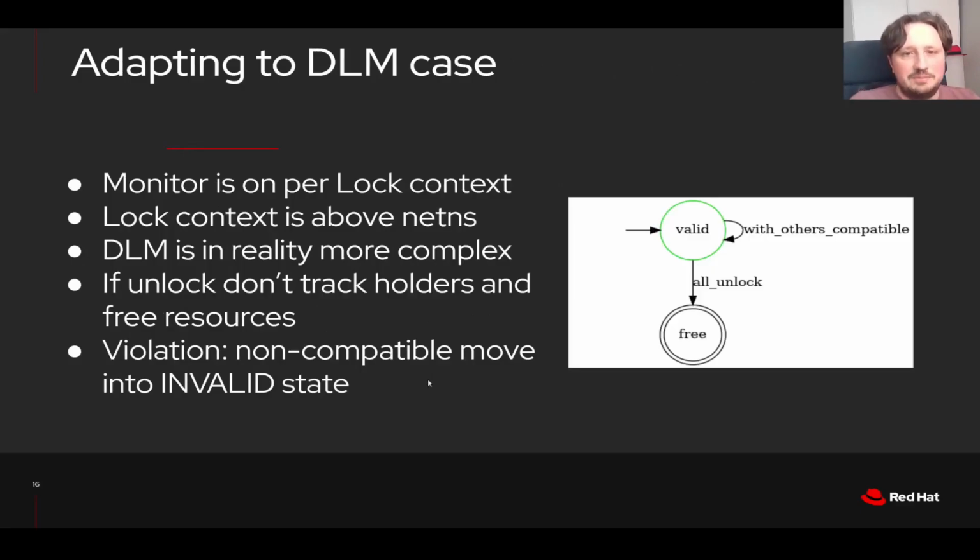So adapting VP to the DLM case. In our case, the monitor is on a lock context, that's lock A, which I said previously, and the monitor is observing all other namespaces being involved in the DLM application, which is a distributed application. And then when we acquire lock A, we run into a valid state because it didn't exist before, and then we check if we are compatible with others, so if it's already acquired or not. In reality, DLM is more complex. It also has reader and writer lock modes, and there can be multiple holders, not only exclusive locks. And when all lock holders are gone, so if everybody said unlock to the lock, then we free the resource because the lock is not in use anymore.